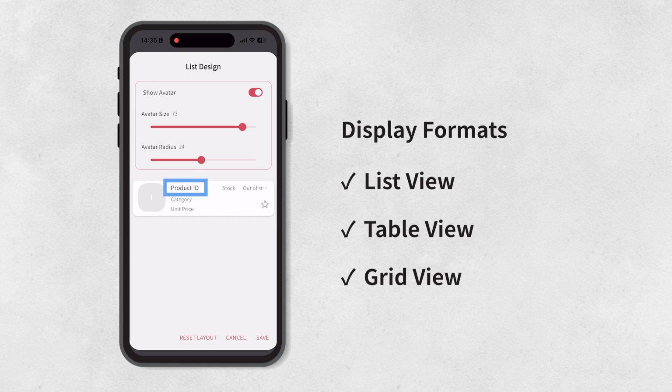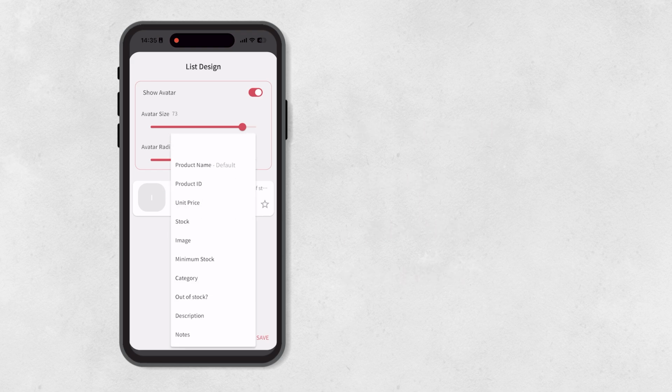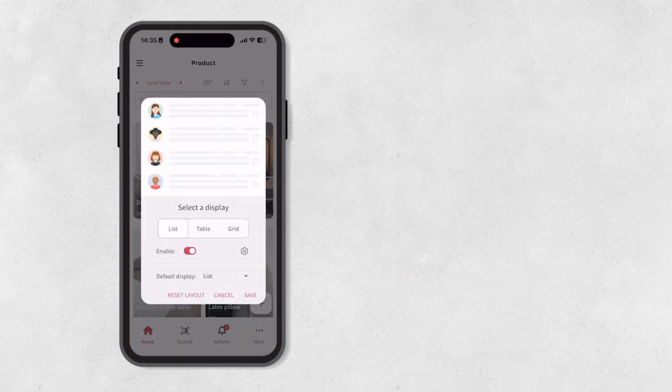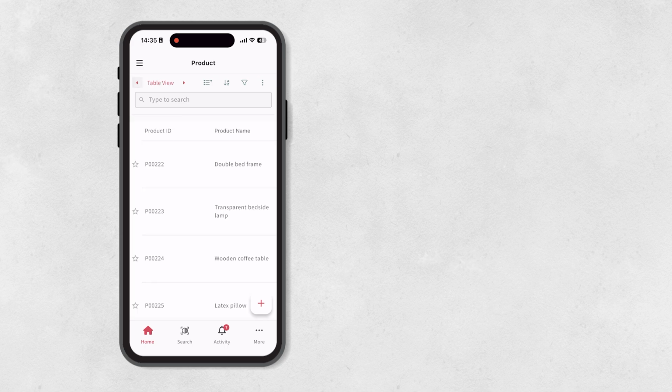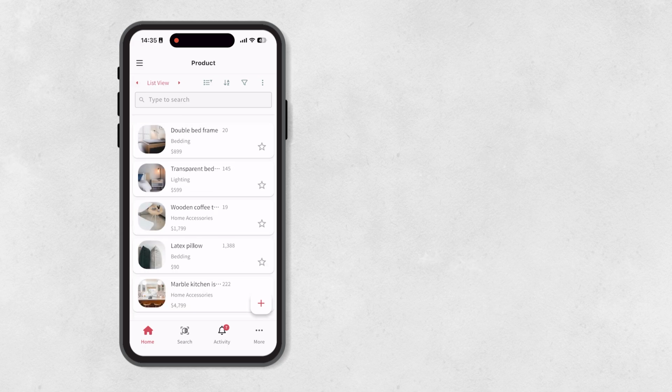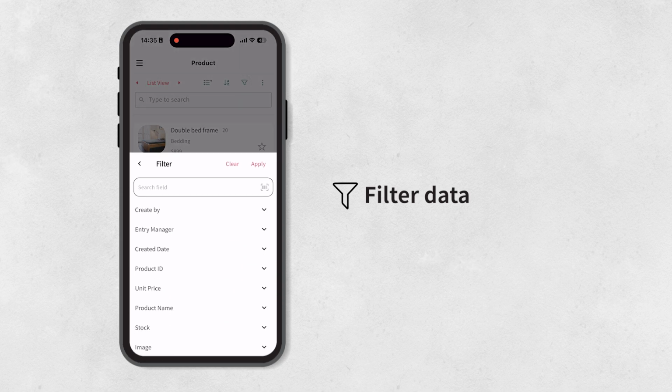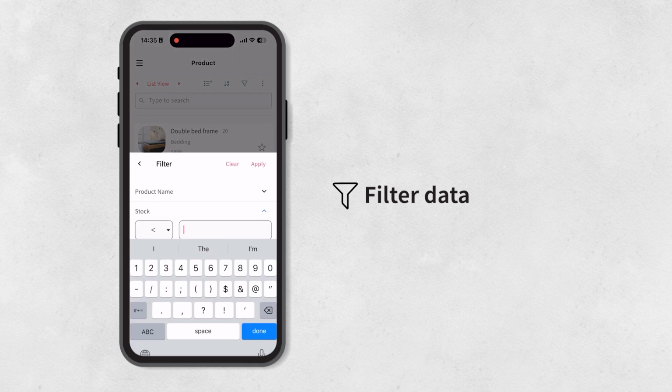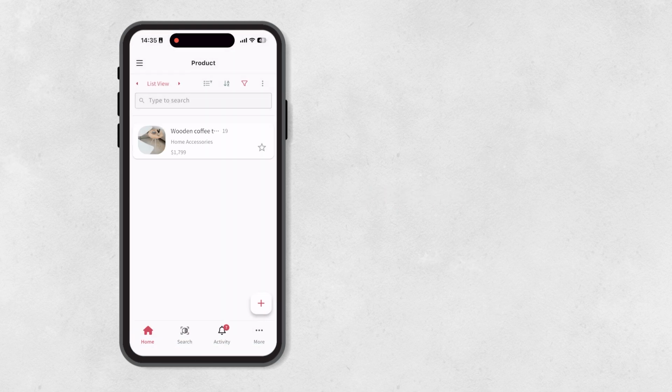For example, if I want to display product names instead of product ID, I can click and change it to product name. When finished, click Save to apply the new layout design. In the top right corner of the listing page, there is a funnel icon that allows you to filter data. For example, in the product sheet, you can filter products with stock below 20.